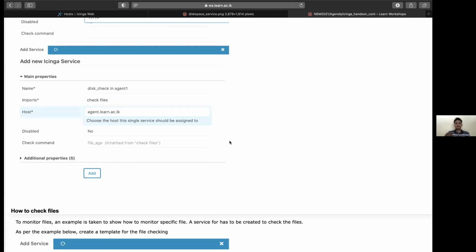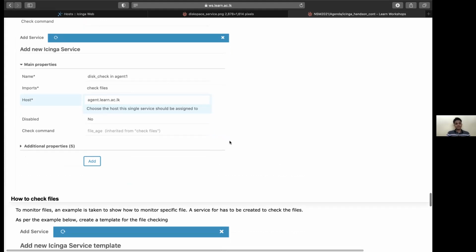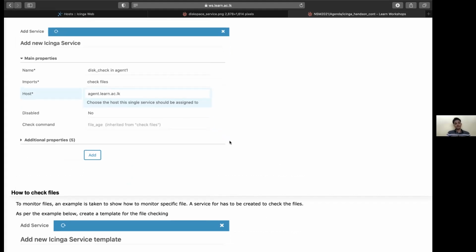Please remember to deploy all the changes you are going to do using the activity log, and that is how you are going to add a service. This is also just a service like we initiated first.